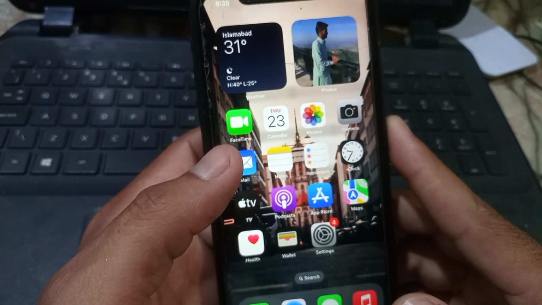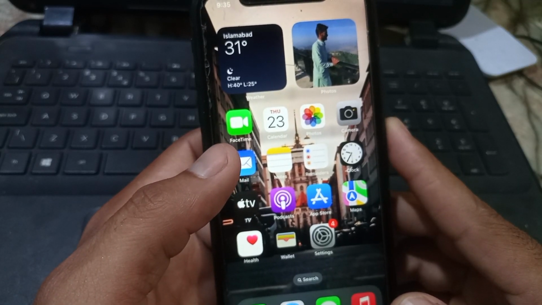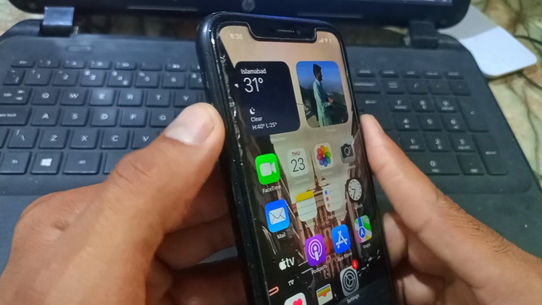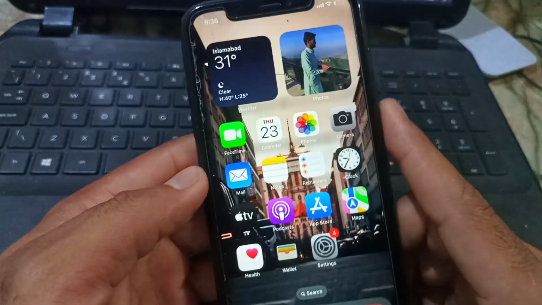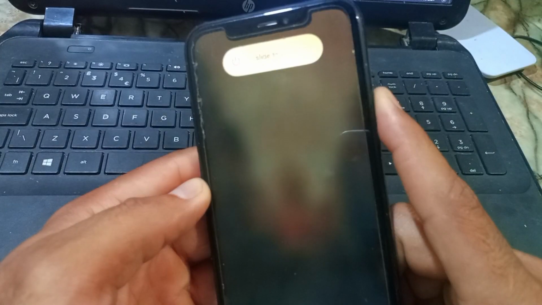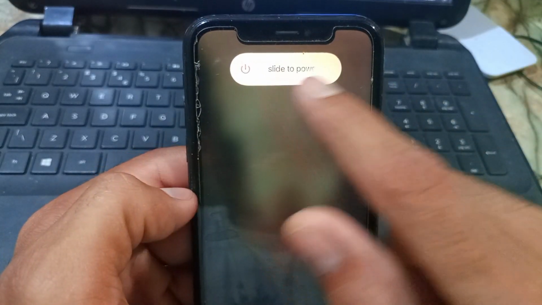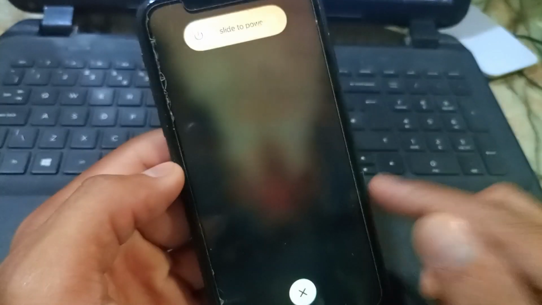If your problem is not solved and you still do not receive any verification code, simply restart your iPhone. Press the volume up button, the volume down button, and hold the power button until you see this screen. Simply slide here and turn off your iPhone, and after a few seconds or a minute you can turn it back on. So guys, I hope your problem will be solved after this setting.